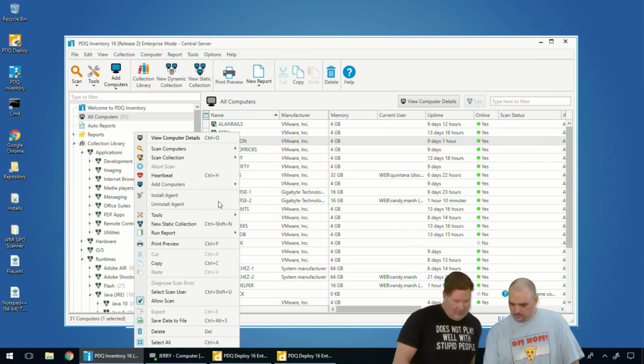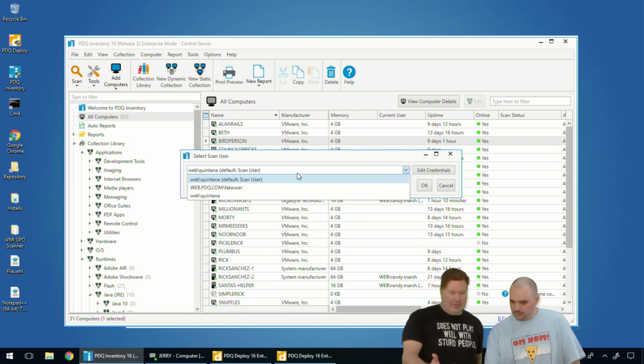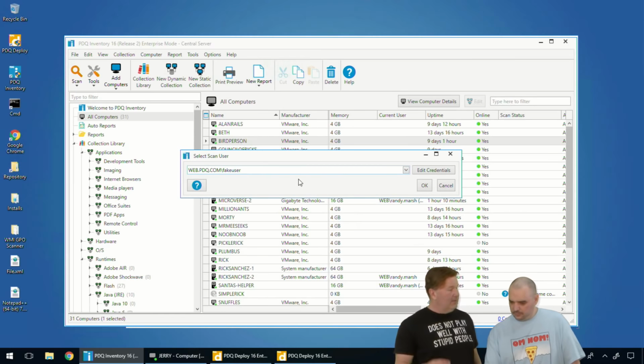So right now, if you go and look at it, just right click and select scan user. Currently Quintana is the scan user that is added. And now we selected fake user.